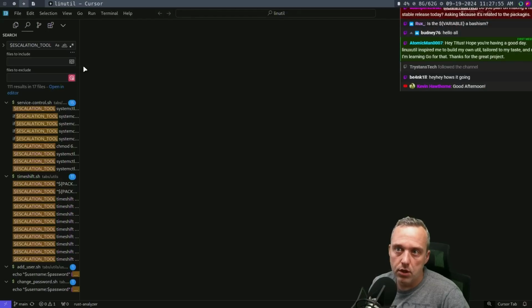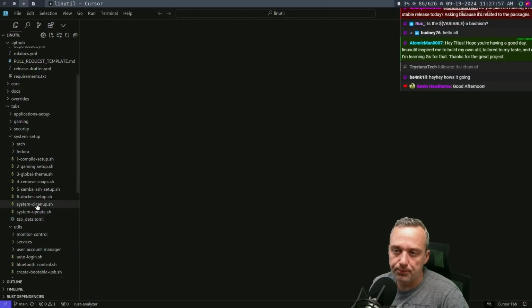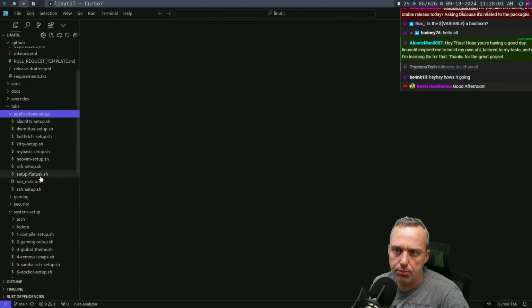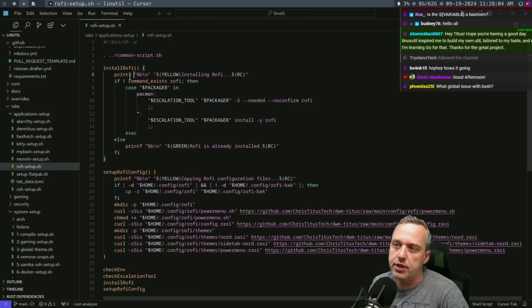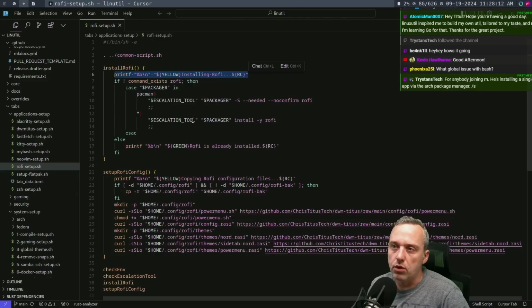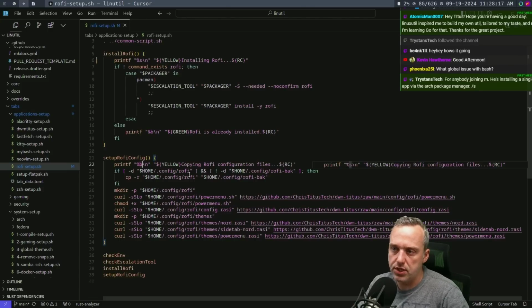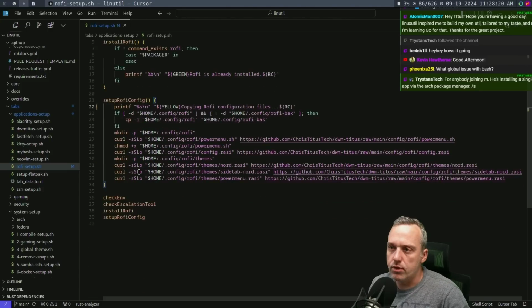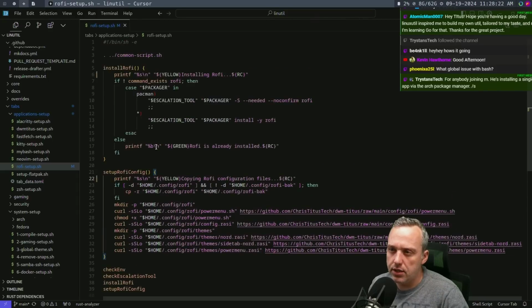Because if we look at Rofi, let's just come on over to Rofi. I think that's in application setup, Rofi. You'll notice this right here, this formatting that's global across all of the project. I think it's incorrect. So what this should be, I think, is instead of a %B, it should be like %S. Let's see what that does. And let me see if there's anything else in here that I'm looking at. And probably on the common script, we can change some stuff out as well.